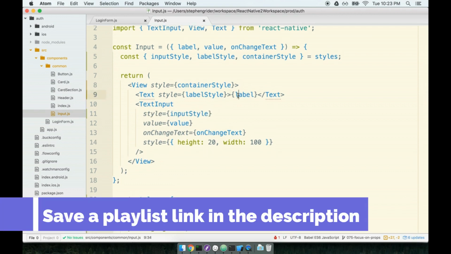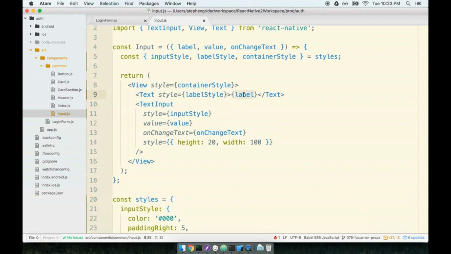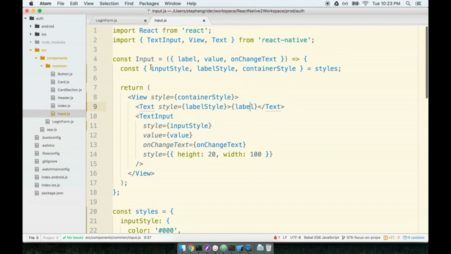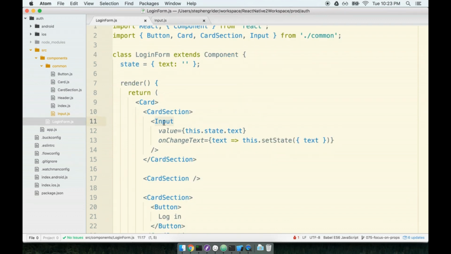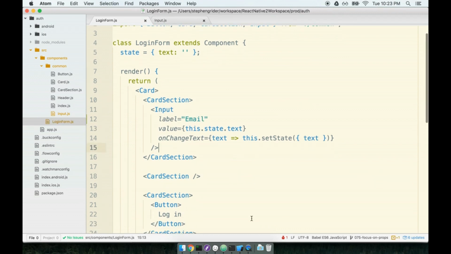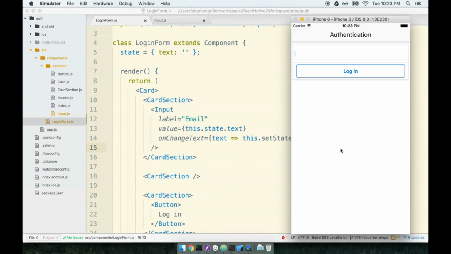All right, one last thing before we test out in the browser. We still do not have a label here. So let's flip back to our login form where this input component is being used and make sure that we pass the input a label to use in here. So I'm going to go back to my login form. I'm going to find my input. I'm going to make sure that I pass it a label as well. So I'll give it a label of, let's say, email. All right, so now this is it. Time for the moment of truth. We will refresh the simulator.